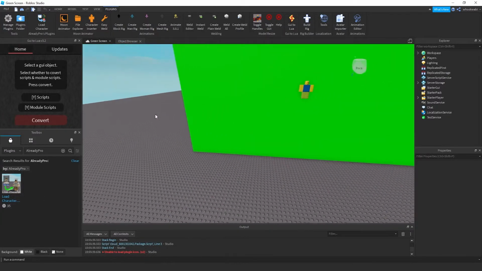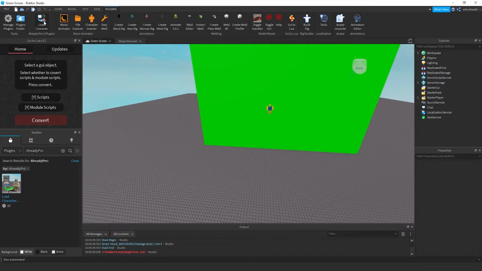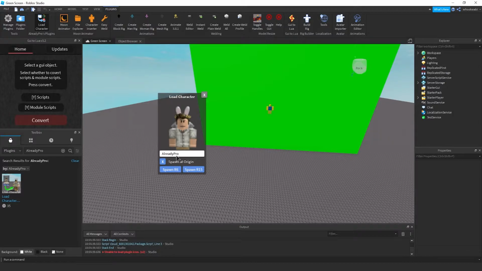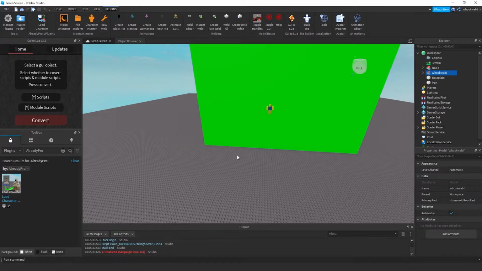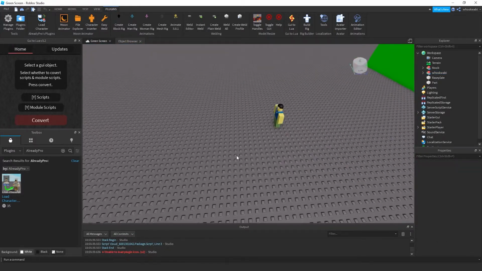Then you want to load your character. So you go up to the top left right here, click load character, and then you want to type in your character's name. This can be used for anyone else's character model, but before I add someone else's character model, I make sure I ask them if I can use it. But yeah, so my username is this. You add the character in, cool. That's the character right there.